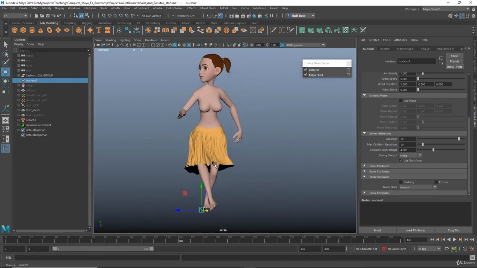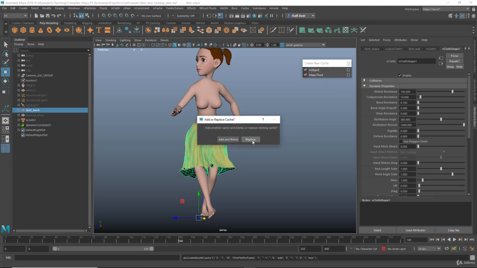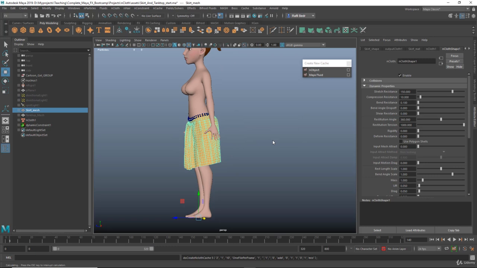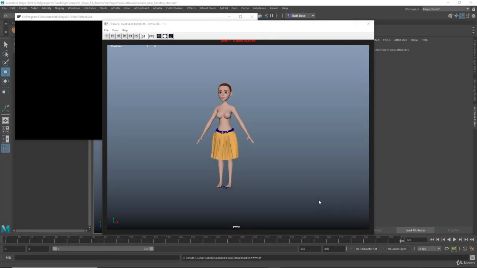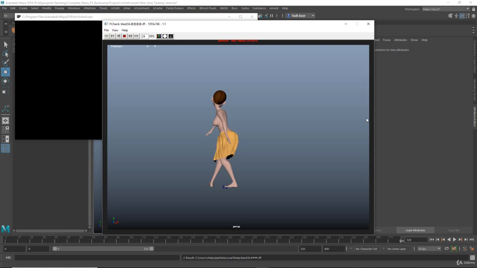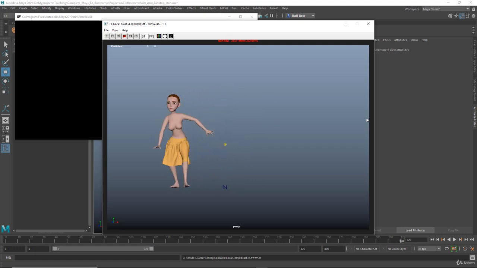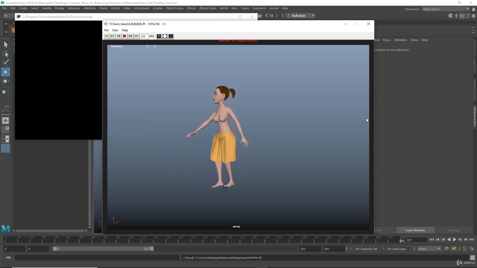So let's try it again. Let's select that and replace existing, and this will take a little bit longer to calculate. The cache is finished and I created a playblast. So let's take a look at that. As you see, we got rid of most of those black areas. If you're still getting that, you need to increase the substeps or the max collision iterations a little bit more.